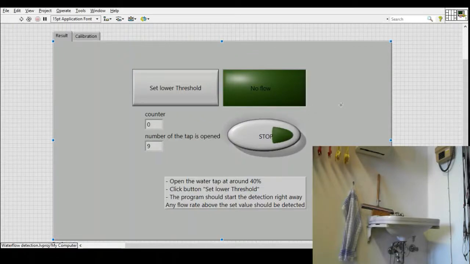This is the video demonstration of water flow detection simulations. What we have here on the screen is the simulation program, and on the bottom right of the screen is where the sensor is mounted. The piezoelectric sensor is mounted on a pipeline which connects to the tap water that flows to the sink.